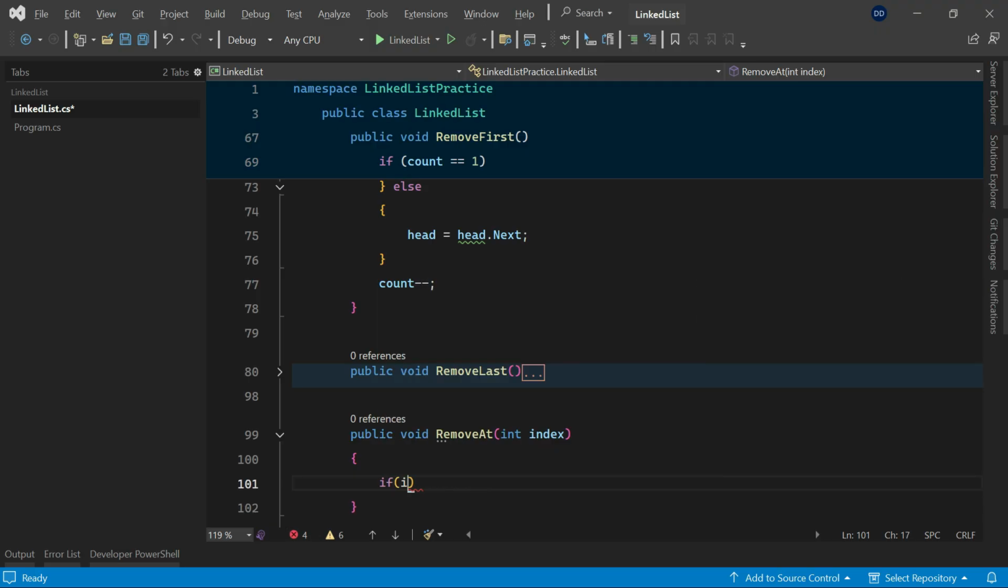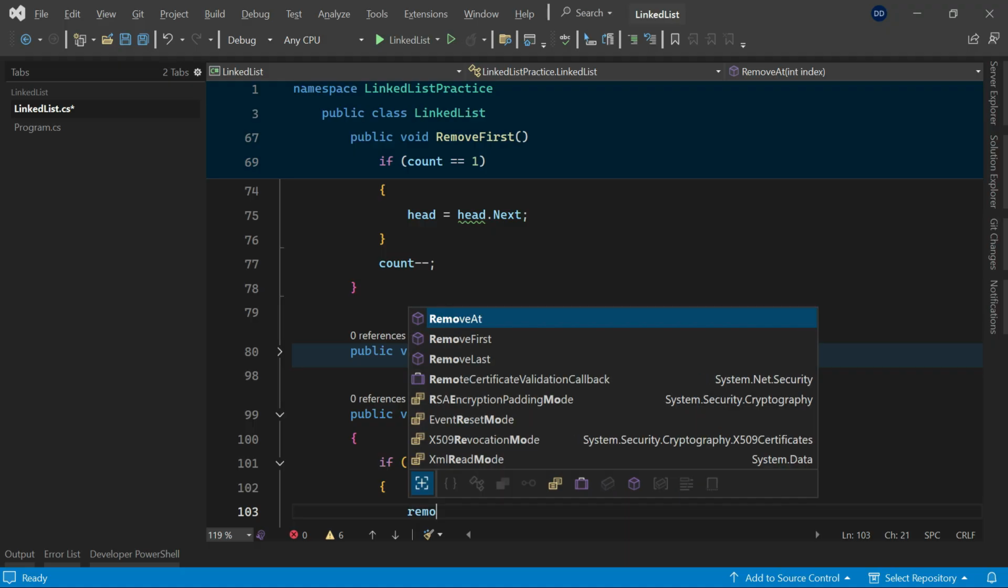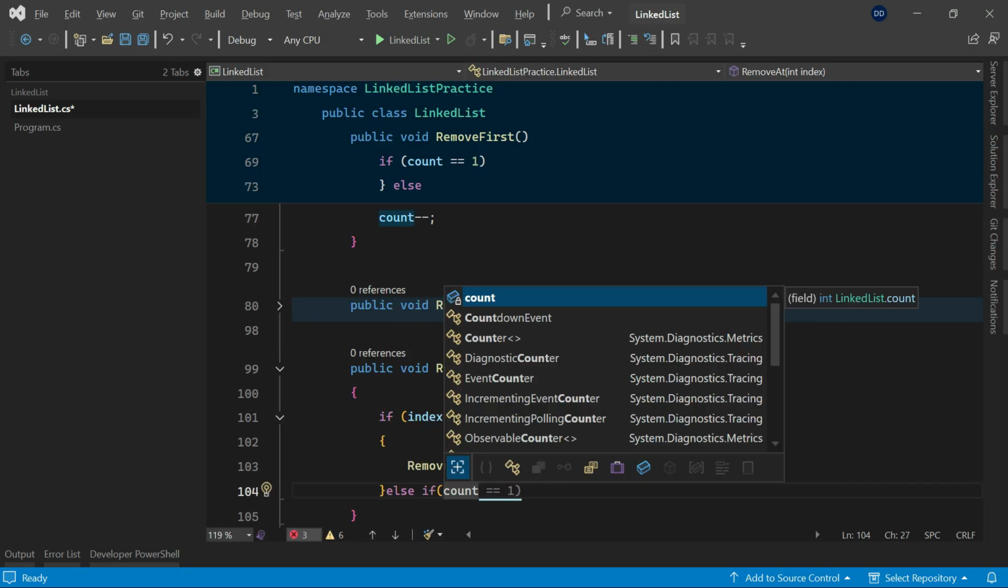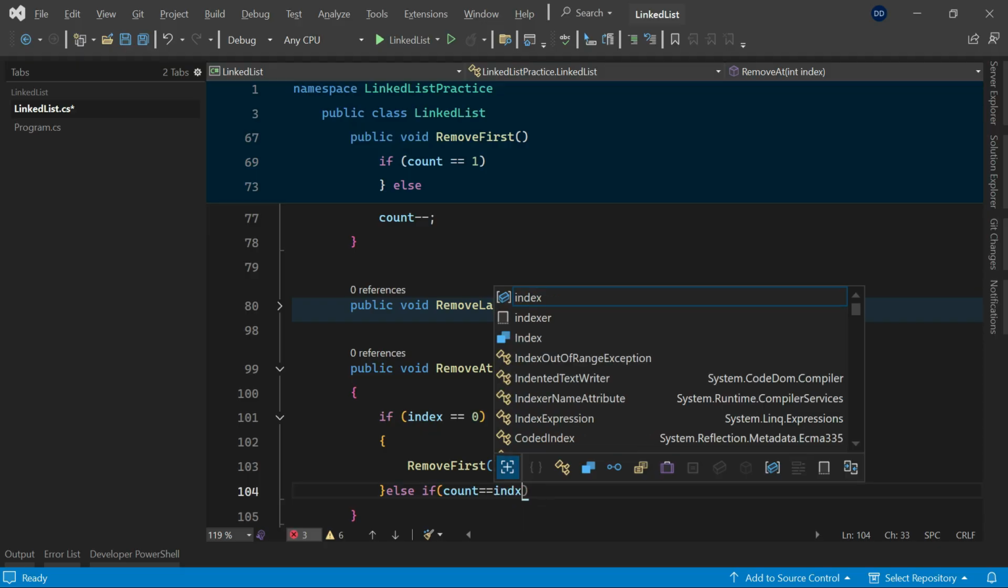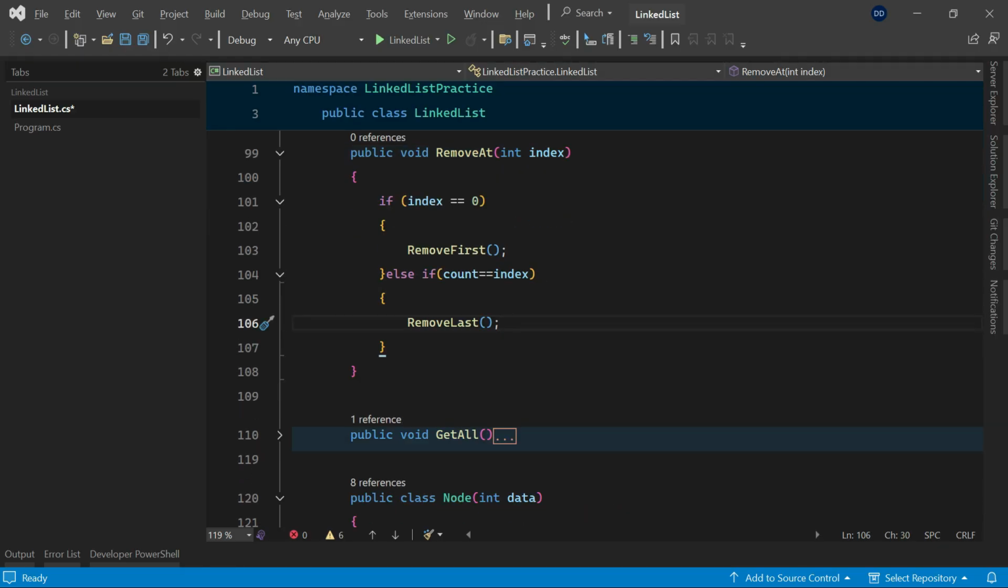So if the index is equal to 0, that means he wants to do remove first. So we will simply call the remove first method. Else if count is equal to index, that means he wants to do remove last. So we will call remove last.